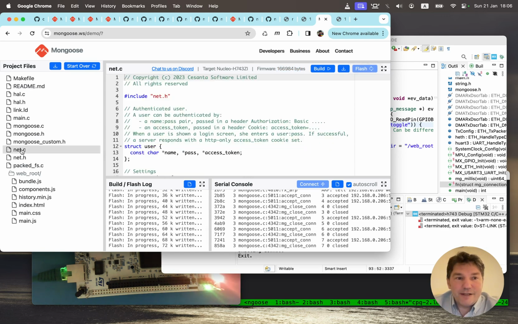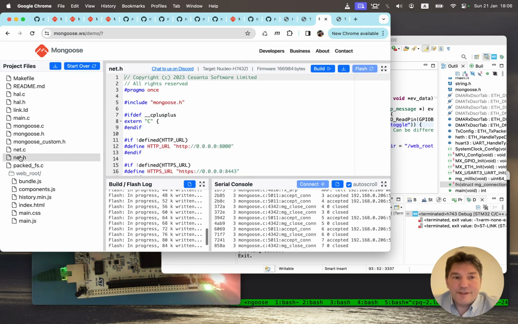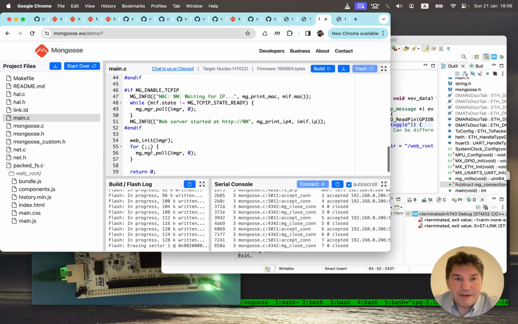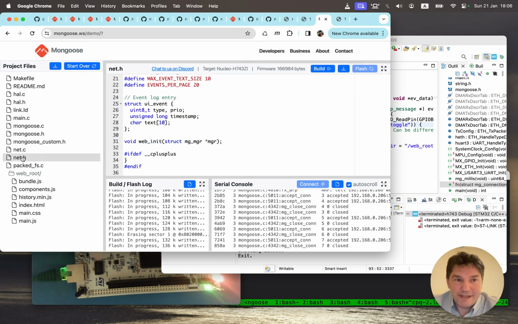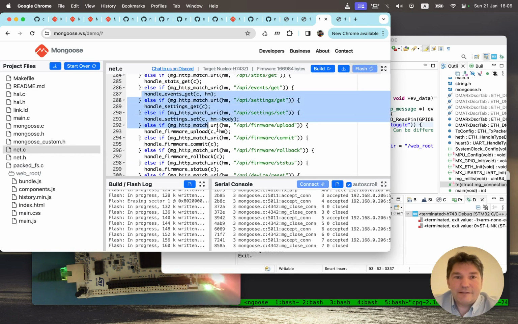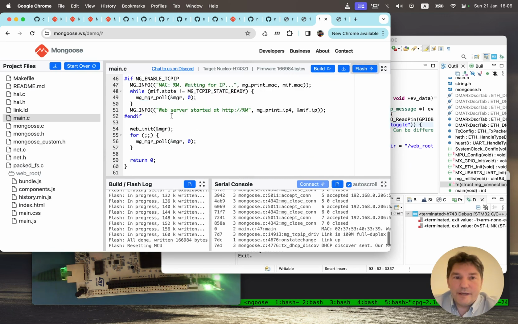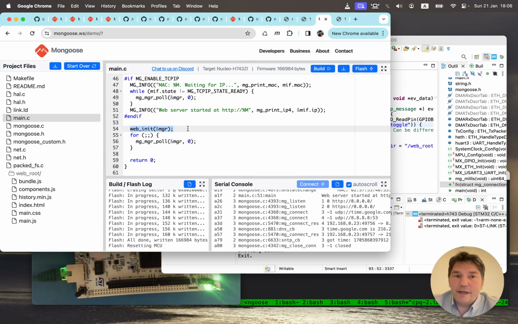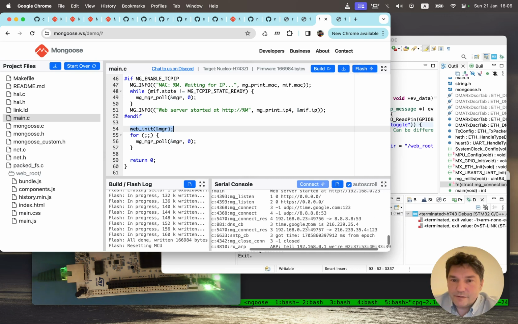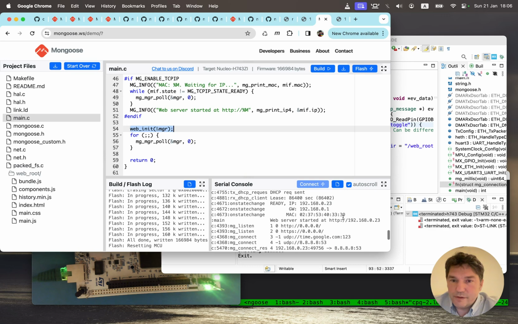The UI is defined here. The only difference is that instead of creating the event handler function directly in main.c, we put the event handler function in net.h and net.c. Here is the event handler function. And in main.c, we're simply calling it using web init. So now I think we are ready. Let's go and open the UI.